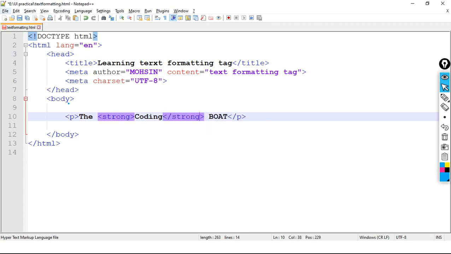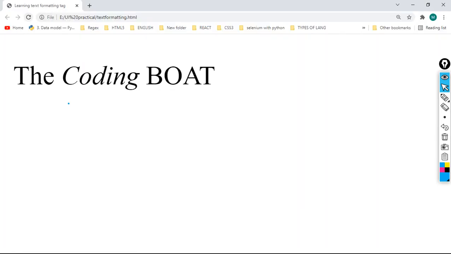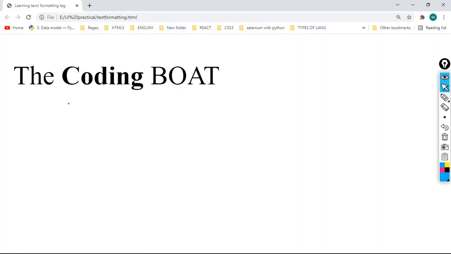Let's save the code and here execute the code. See here coding. Correct. How it is coming? It is coming strongly, the coding boat. So there is difference between italic, bold and strong tag.